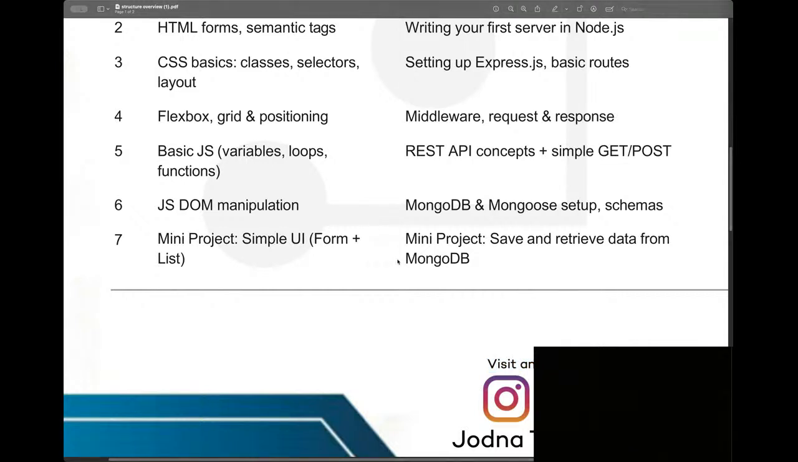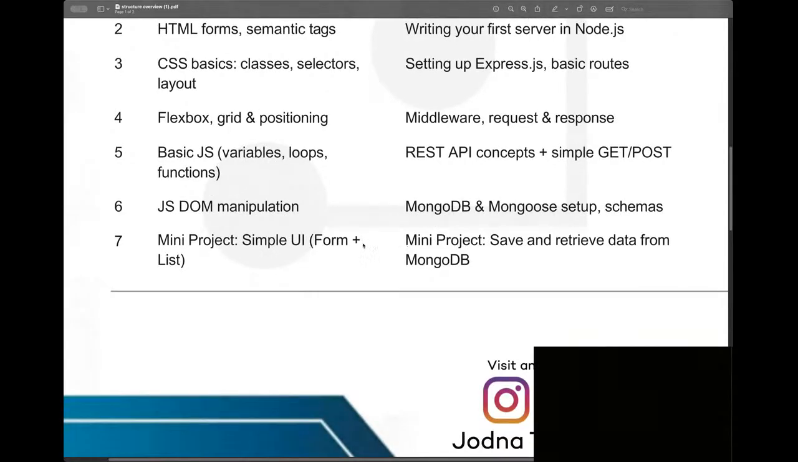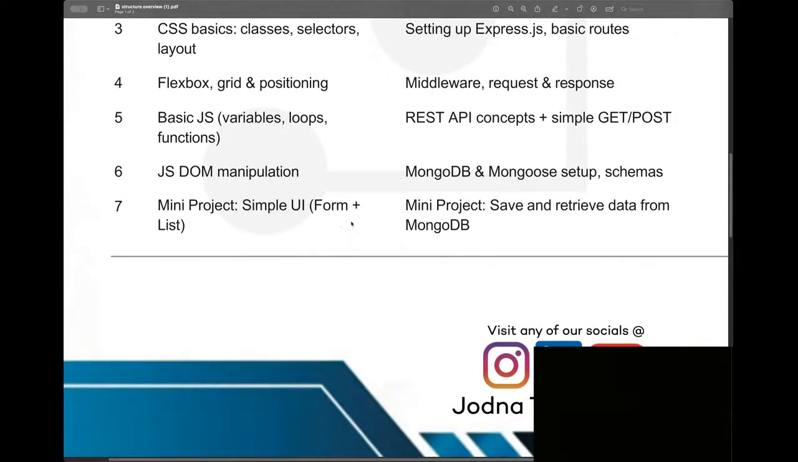Basic JS: variables, loops, functions. All this is something you're actually going to learn. Then you're going to build this.